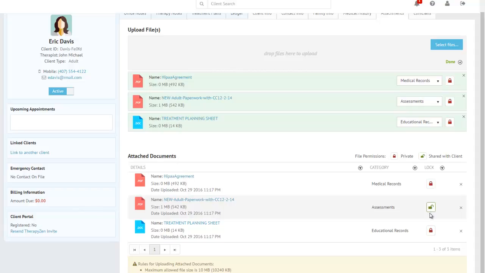Okay, so now that I'm done with assigning categories as well as sharing and making these files private, if I look at the actual files that I've attached, I can see now that there is a file size for each one. I can also see when the actual upload took place, and of course the file name for each one. And if I click the file name, it'll actually let me download that file.